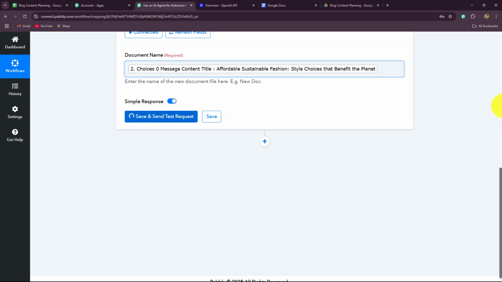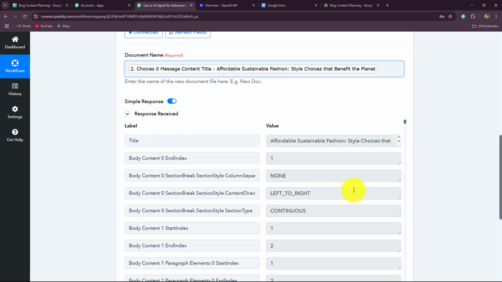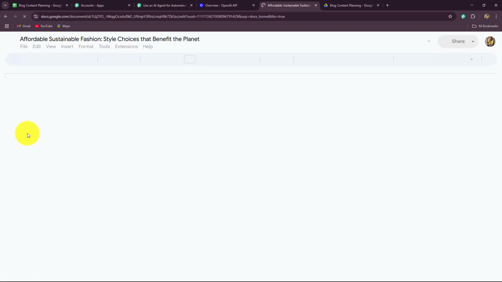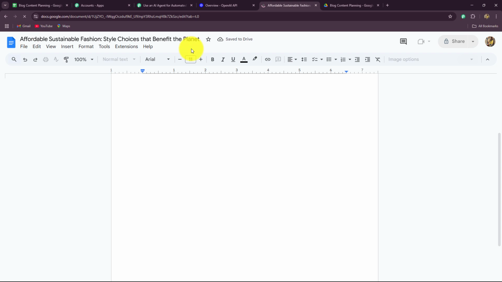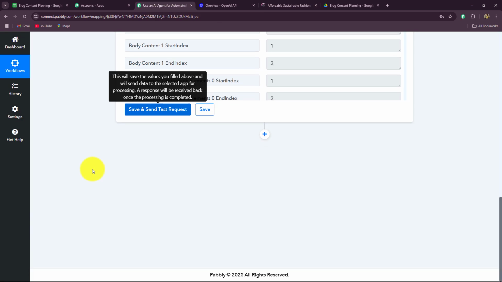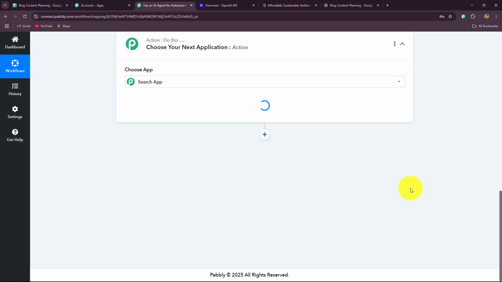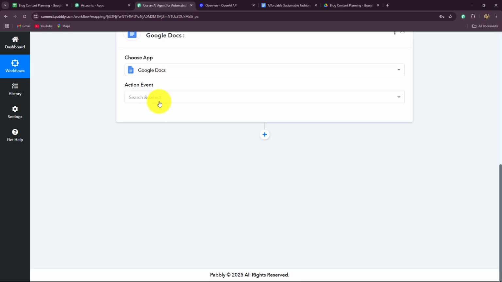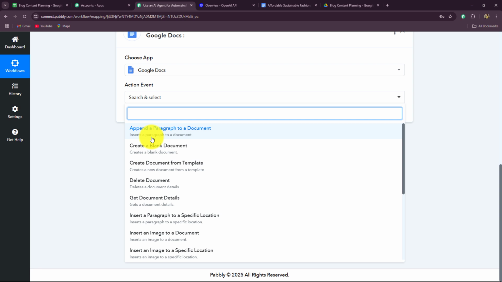Now I'm going to click on the save and send test request button. Here we have received the response. I will take you to Google Docs, and here the blank document is ready. It is automatically created with the same title. Now we are going to insert the generated content, that means the blog, in this blank document. Again, we will select Google Docs as our action application, and this time we have to select the action event as append a paragraph to a document.